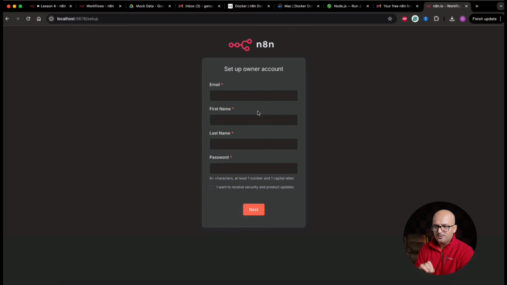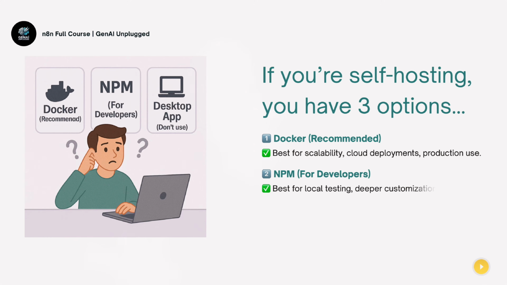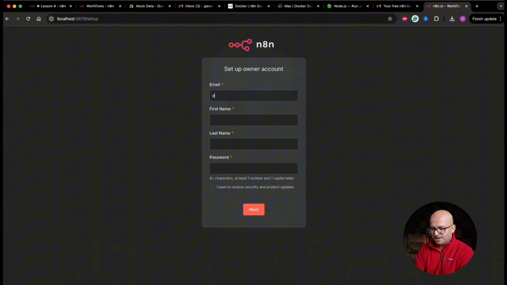In the previous video, when I installed locally, it asked me the entire step or this process. However, it is asking us again because now this container is an isolated copy on my machine, and hence it is being treated as a new installation, even though it is on the same machine where npm installation is also there. But because this is in a container, which is an isolated piece on my machine, it is treating it as a fresh n8n installation. So we'll quickly fill up this form again.